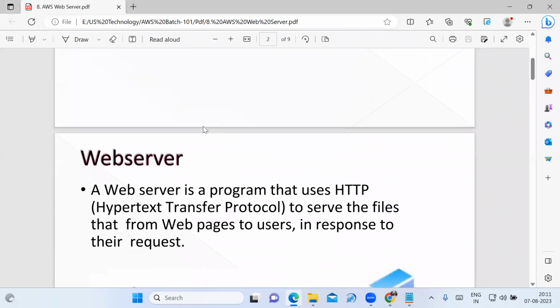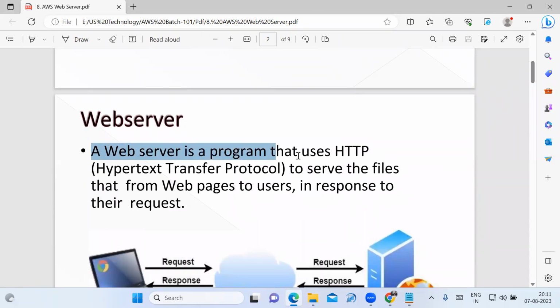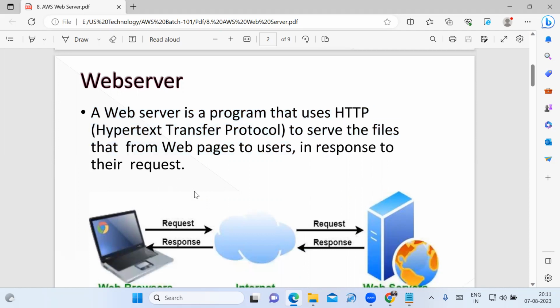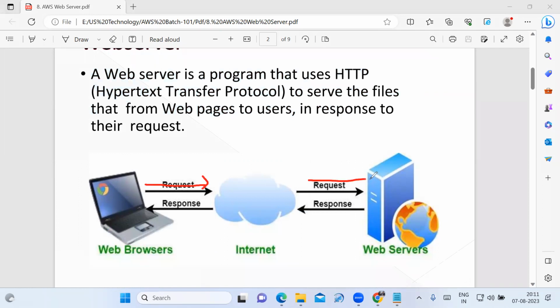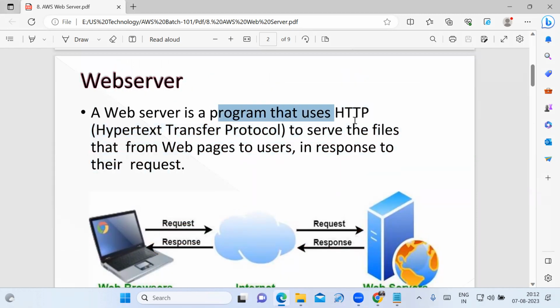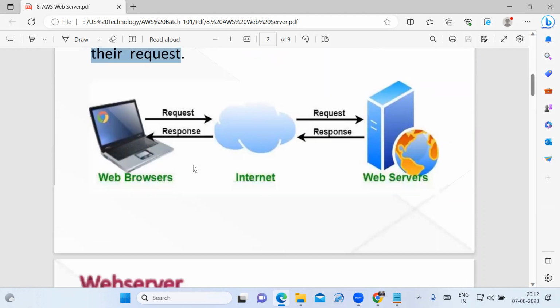What is a web server? A web server is nothing but a program that uses HTTP to serve the files from web pages to users in response to their requests. This is the web browser. From the web browser, you make a request to the web server. The response is transmitted using the internet connection to the browser. From the browser, the users use the services, right? The web server is a program that uses HTTP to serve the files from web pages to users in response to their requests. Fine.